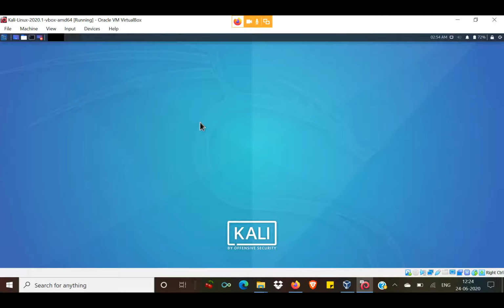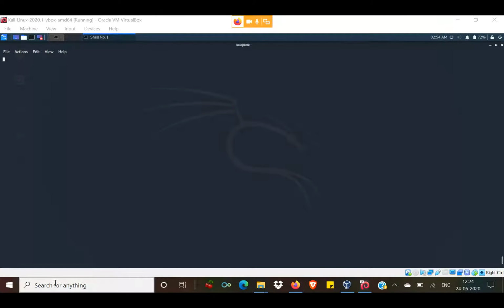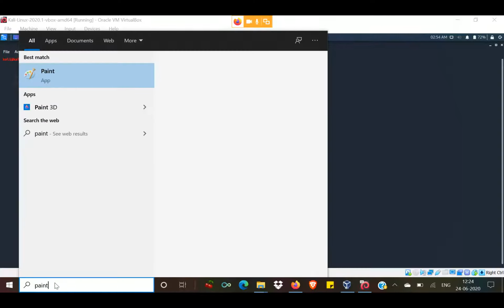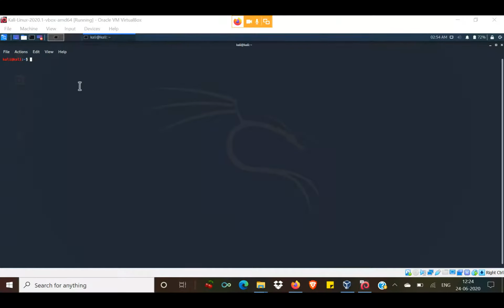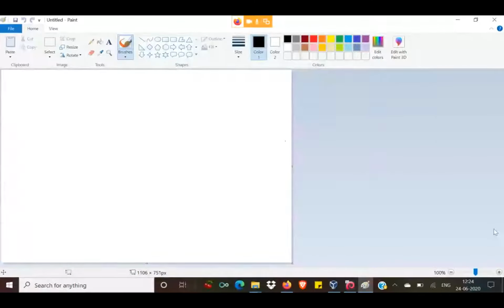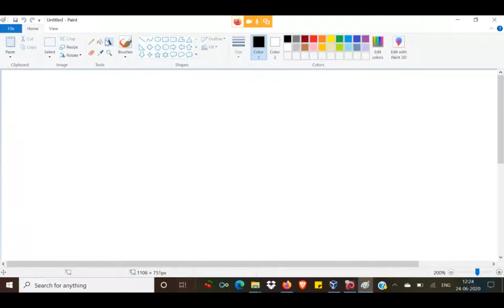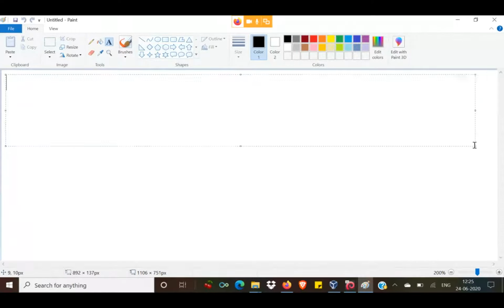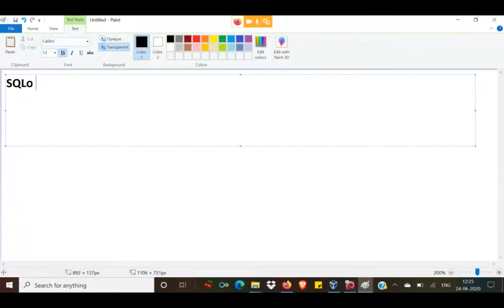Okay, so today we are going to start with another module, that is SQL injection. There are various types of SQL injection. First of all, we are going to do SQL injection authentication bypass, or SQL injection login bypass, as you can say.